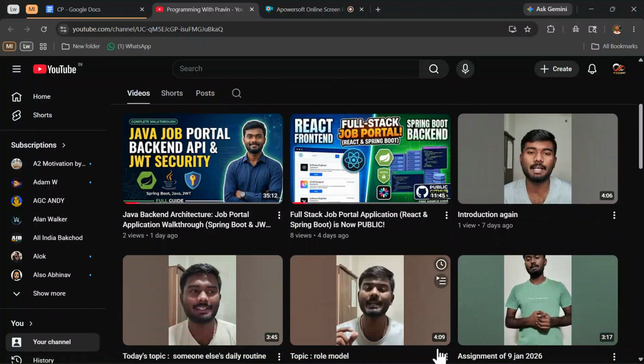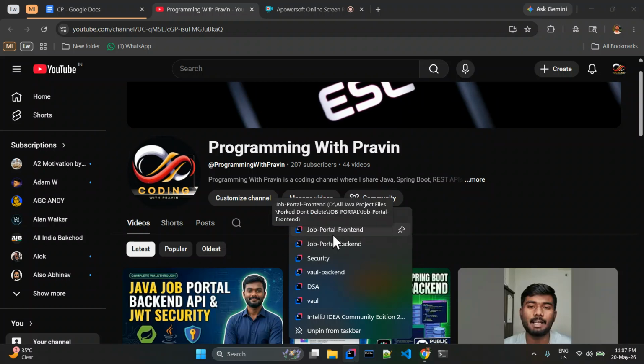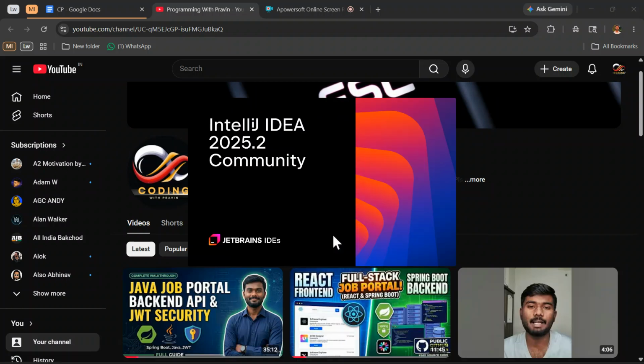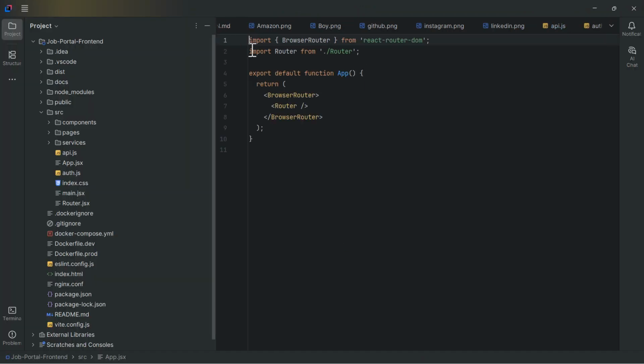Hey there. As I promised, I'm going to showcase how the front end works, each and everything about the front end, how the flow is there, and what I've implemented in it.